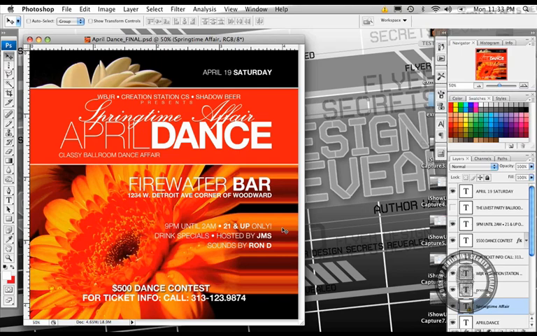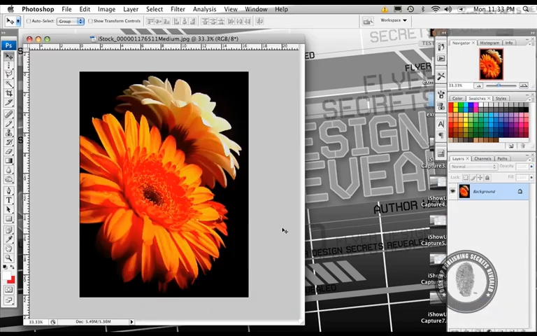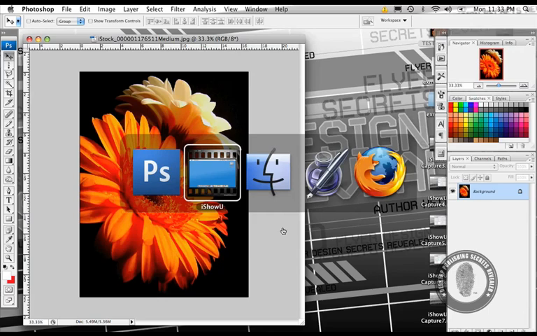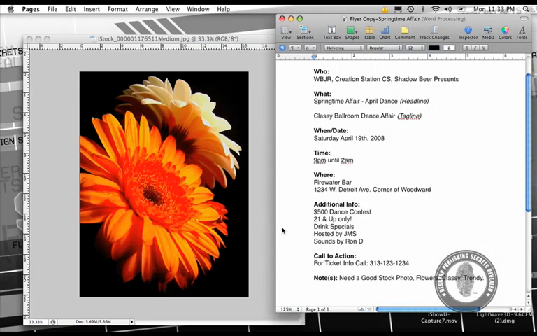such as photos, illustrations, and the information that you need to incorporate into the file. So we have our photo, and I also have a flyer information document that I created in a text program. In this case, it's a fictional client, but as you can see, we have all of the pertinent information down and listed, such as who, what, when, the time, where it's going to be, any additional info that needs to be placed on the flyer, and the call to action.